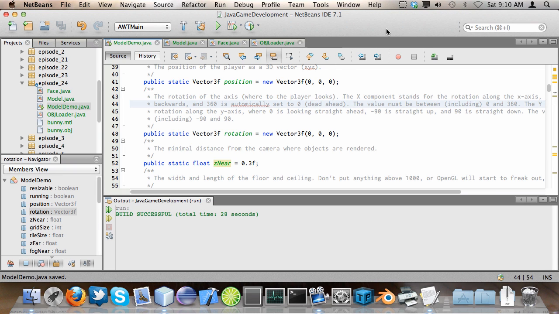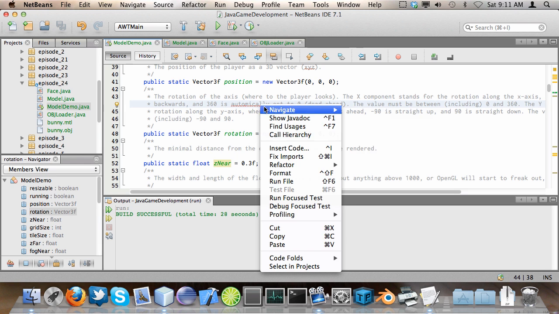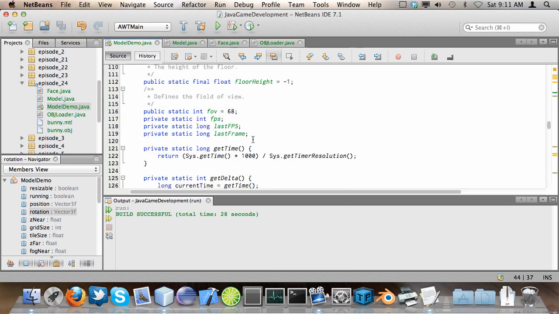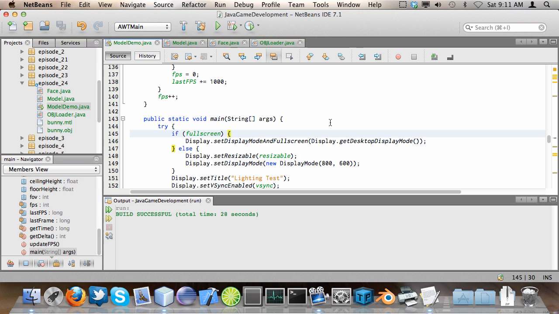Okay, this was episode 24 of Java Game Development. Stay tuned for the next episode. Okay, so next episode I'm going to be covering more of shaders, or I'm going to be covering textures for models. Either one of those two things, you decide in the comments below.